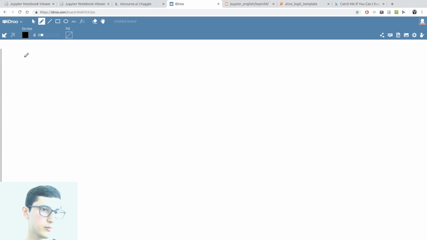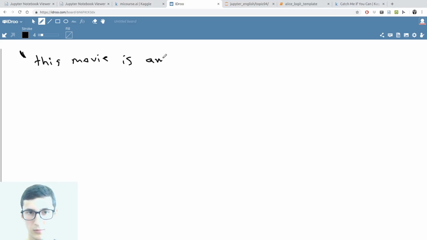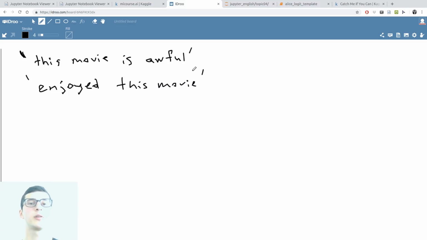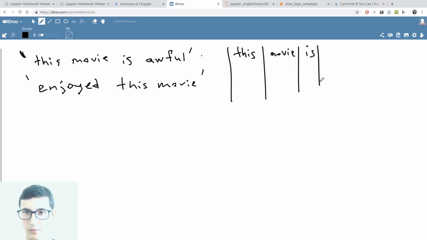So we've got the first string, this movie is awful, and the second one, enjoyed this movie. With bag of words, we'll find all unique words in this whole collection. There will be much more strings like that in a real task, and all unique words in this collection for now are just 5: this, movie, is, awful, and one more word, enjoyed. But in a real dataset, there will be lots and lots of unique words, and for each unique word, we will create a feature. So in this case, all unique words will be this, movie, is, awful, and enjoyed.